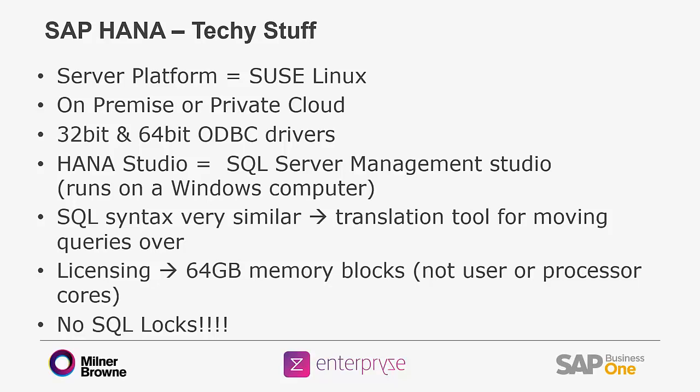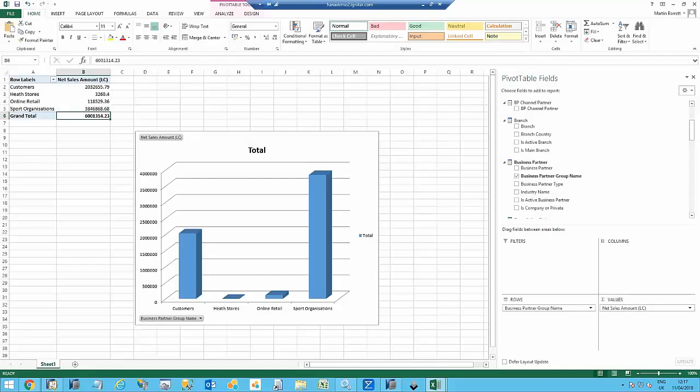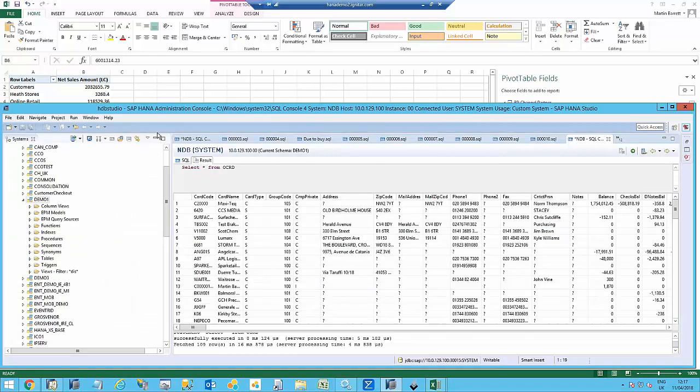Okay, HANA Studio. This is the equivalent of the SQL Server Management Studio that comes with Microsoft SQL. It is very, very similar and has all the same kind of functions that you'd expect, so it's not a massive shock to change over from one to the other. They've obviously thought about the migration path.